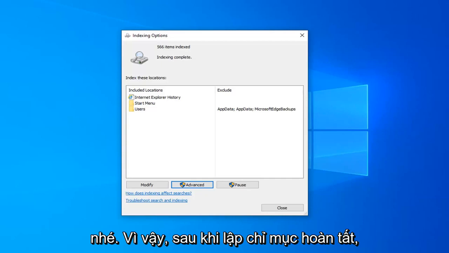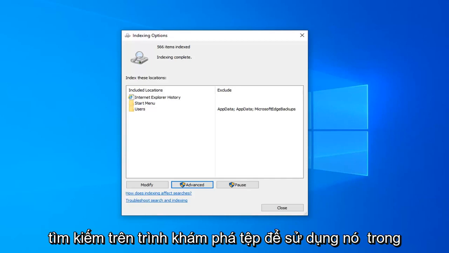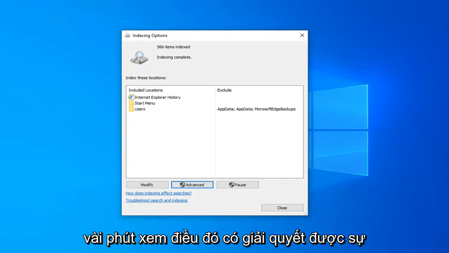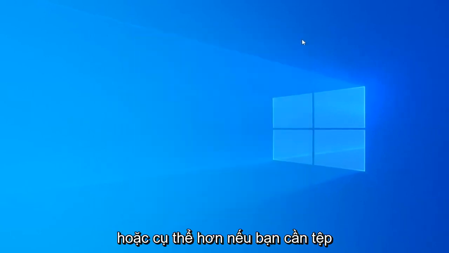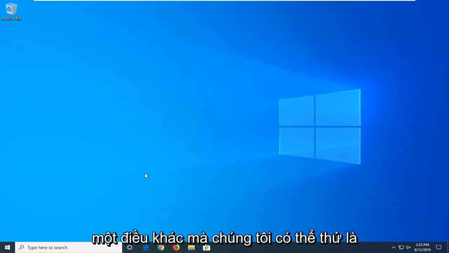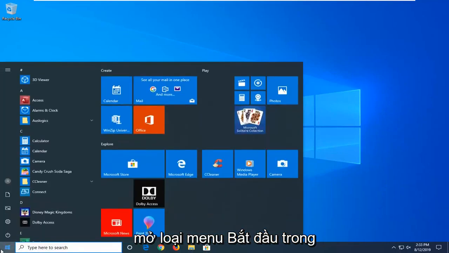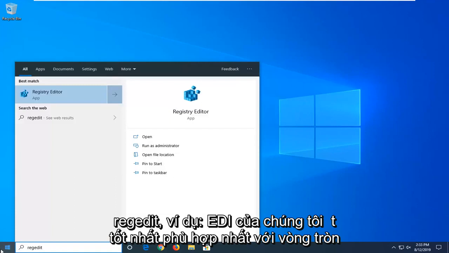Okay, so once indexing is complete, I would suggest attempting to conduct a search on File Explorer, use it for a few minutes, see if that has resolved the problem. If you are still having an issue, or more specifically, if you notice File Explorer is crashing pretty frequently, another thing we can try would involve opening up the Start menu, type in regedit, so R-E-G-E-D-I-T.